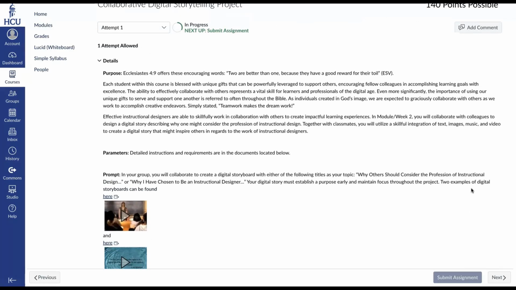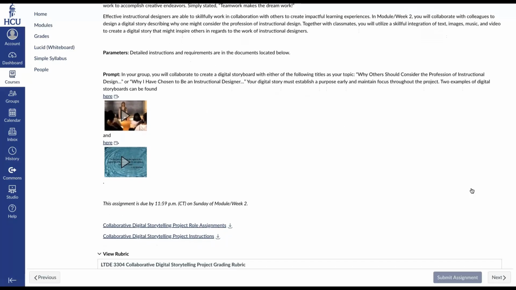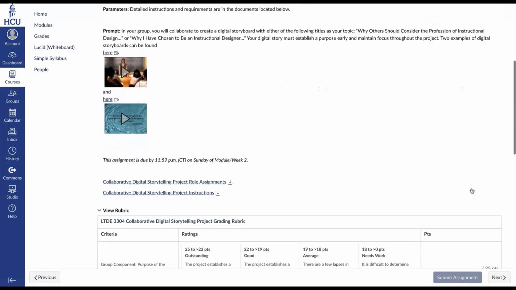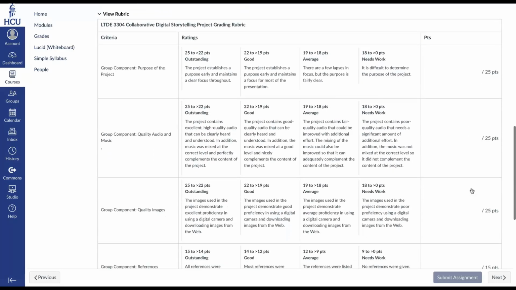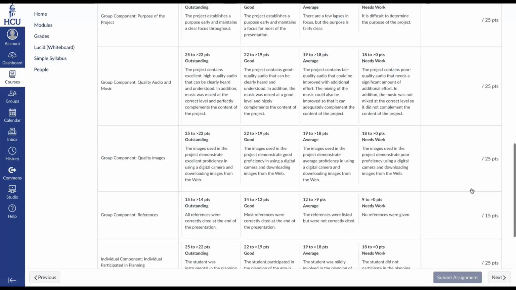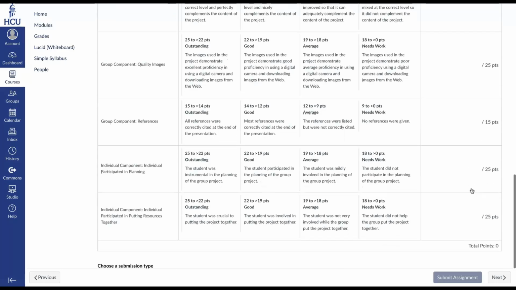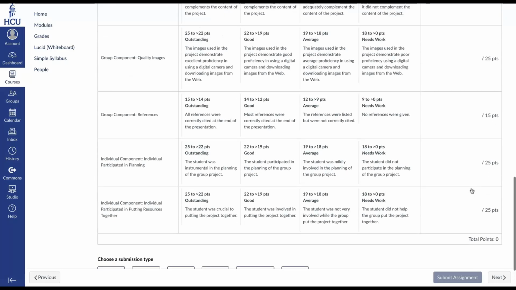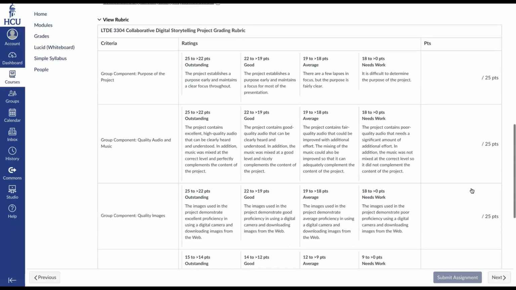I want to draw your attention to the fact that there are details included at the top of the page, as well as detailed instructions and a rubric. In order to help you best begin with the end in mind, you will want to pay very careful attention to each element of the rubric, as this will help you to complete the assignment with excellence.